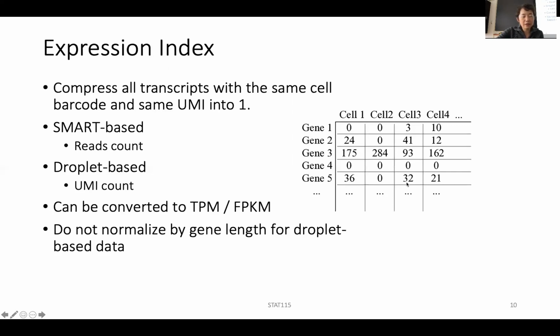And after you have this cell count matrix, you can also convert this into a TPM or FPKM, similar to what we did with RNA-seq. Just one thing: for droplet-based data, because you are dealing with mostly the 3' end of the transcript, you may or may not want to normalize by gene length, because it doesn't matter how long this gene is. You're only able to capture the end, right? So the normalization is, I think, easier. Just how many reads do you see in this total cell, and so on.